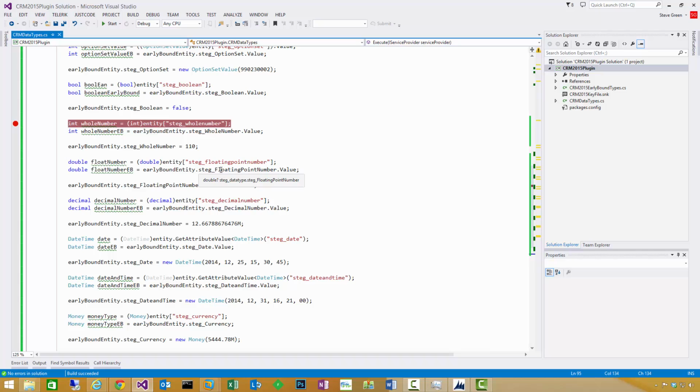In order to read it, we can cast it to a double, and then with the early bound type, there's a value property which gives us the actual double value. I think you'll find if we were to have a null value in any of these and try to use the value property, we'd get an exception. So you'd probably have to check whether it was set to null before you attempt to get the value property. We can try that in a second. We'll set it to nothing, run the plugin, and see if it throws an exception. So that's the floating point.